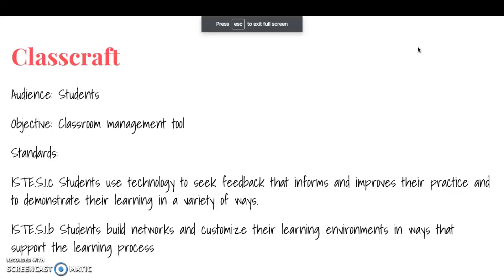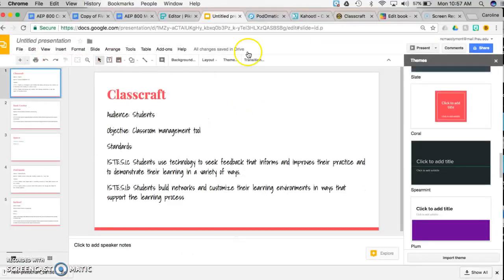My first technology is Classcraft. This is an online learning game that I use as a classroom management tool. The two standards that I chose were: students use technology to seek feedback that informs and improves their practice and demonstrates their learning, and students build networks to customize their learning environment in ways that support the learning process.